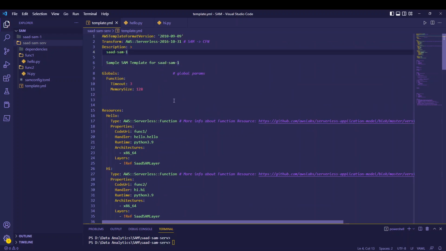Now, let me show you my file structure. This is my root directory where I have my SAM template. The name of the SAM template YAML file should only be template, because it does not accept any other name.